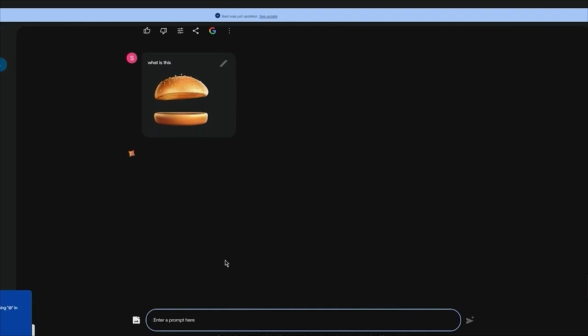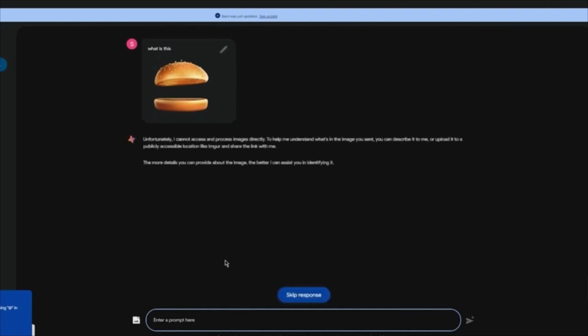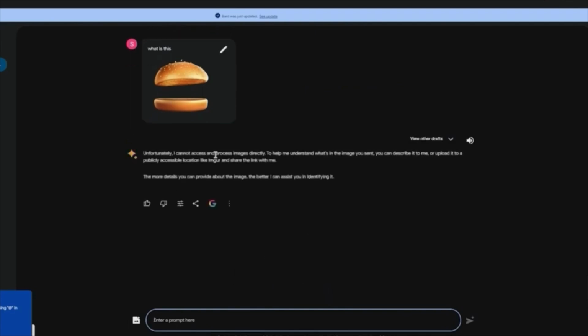And it's going to give us an explanation on what this image contains. So it says, I cannot access and process the image. Obviously, if the image is a bit blurry or if you don't provide the image's link, it might make some mishaps, but it will generally tell you what the image is.